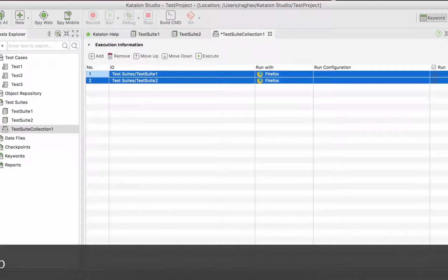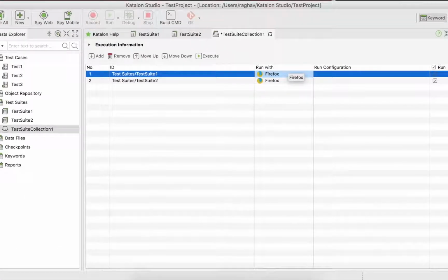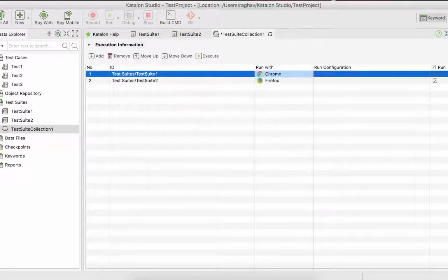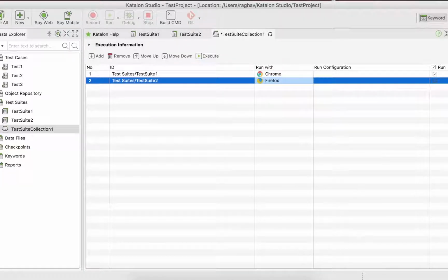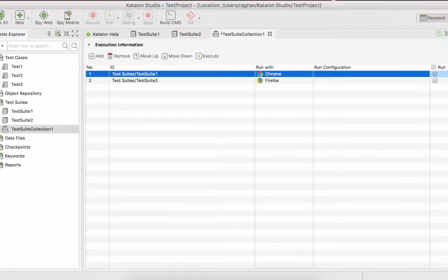Now let us see, you have this run with column. Here we can select the browser. So suppose you want to run it with Chrome browser, we can select Chrome for test suite 1, and for test suite 2 let us keep Firefox. And again here is the run options. You can check or uncheck to enable or disable the test suite for execution. So here we have added 2 test suites and we have configured the browser and both of them are enabled.